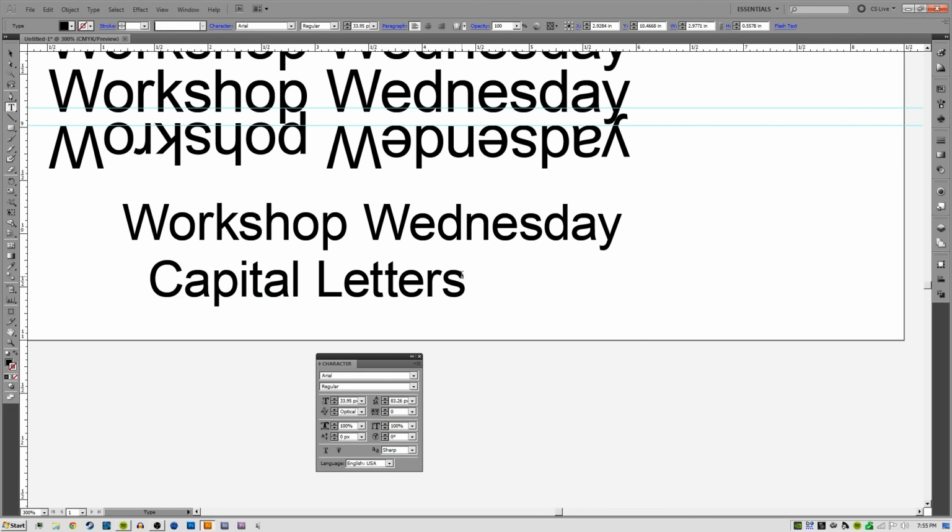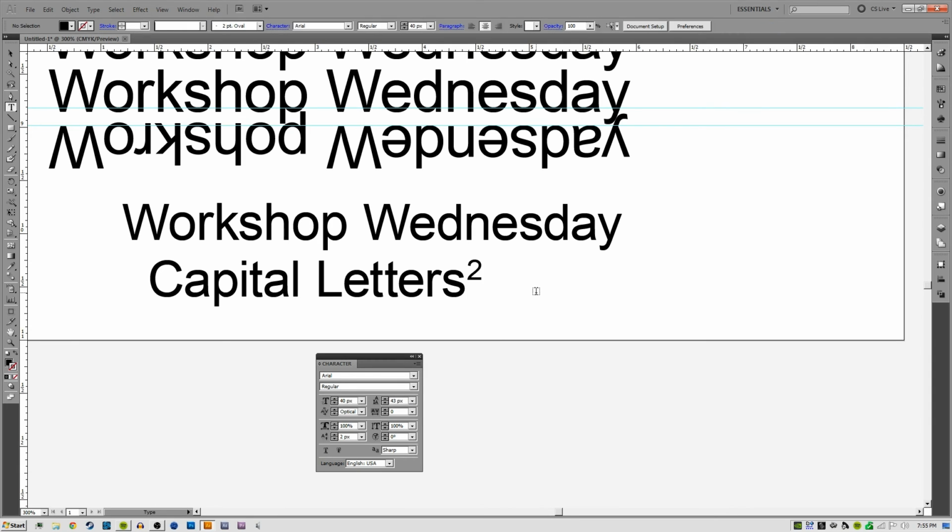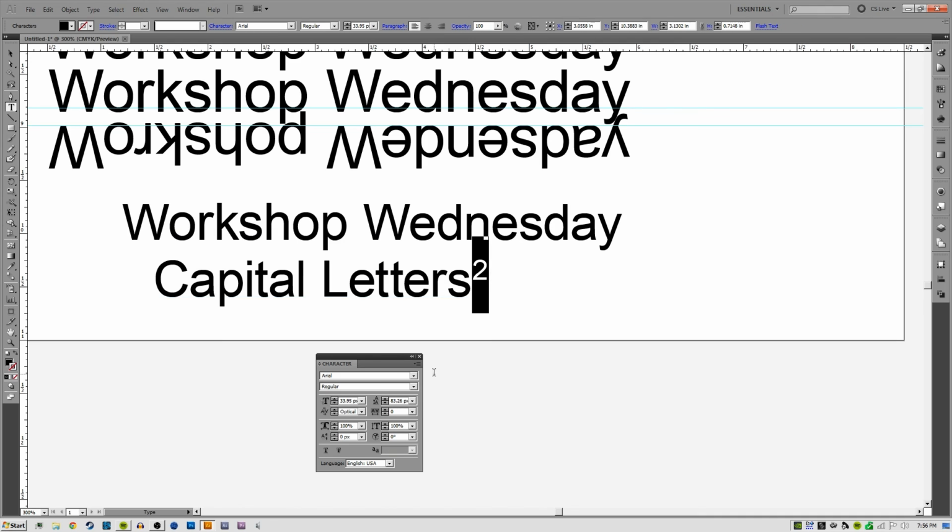Let's see. Next up, we have superscript and subscript. Superscript is anytime there's like a registered trademark, or you're trying to show a square, or sorry, a square of something, not a square root. That's how you're going to do that. You're just going to click on superscript. Alternatively, subscript will put anything below it.